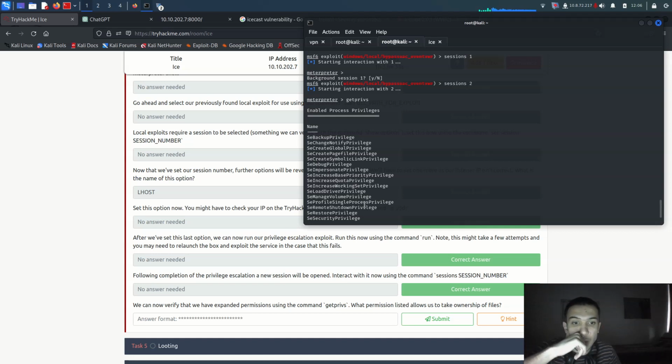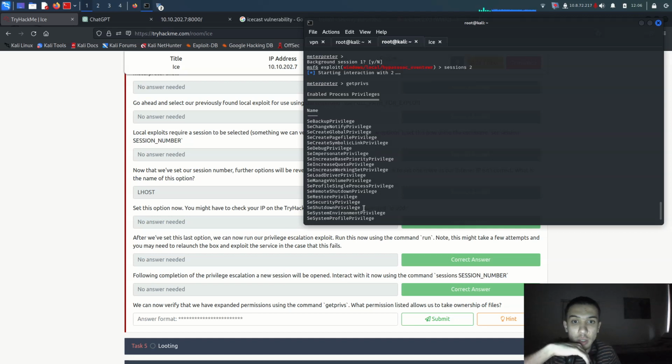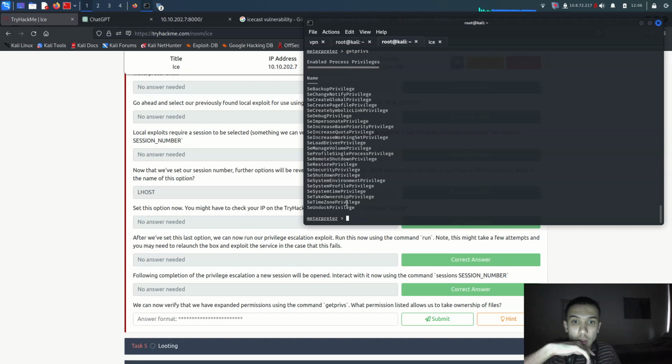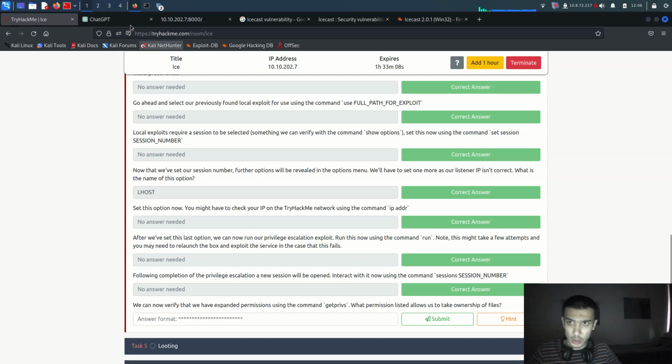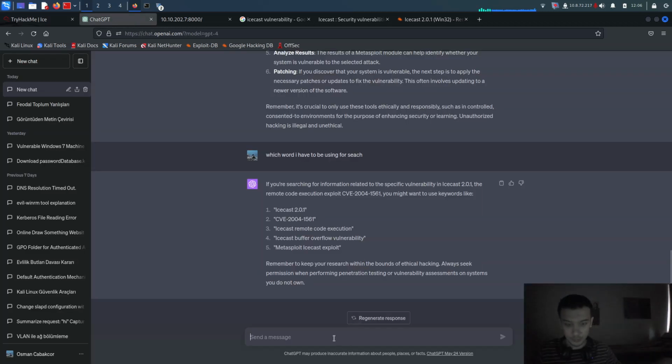But does the permission listed allow us ownership of files? No, we cannot get it here. There isn't too much. We have to try it. I have no idea. So I'm just going to go to ChatGPT.